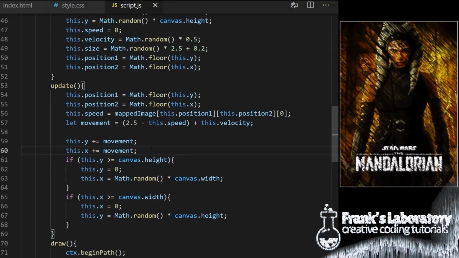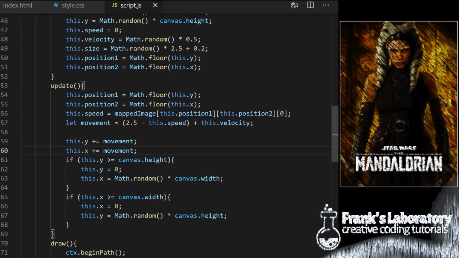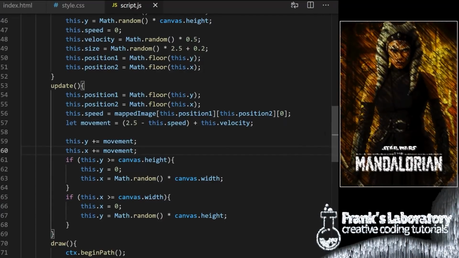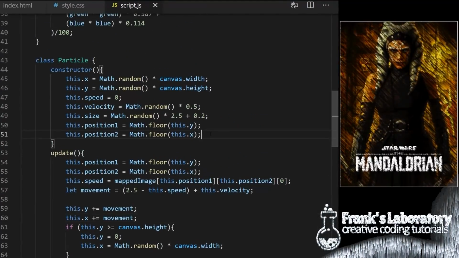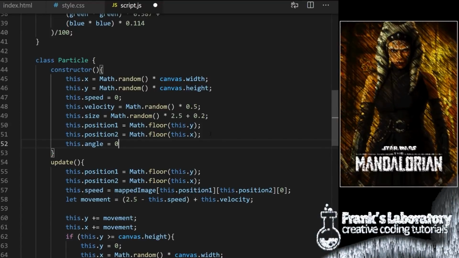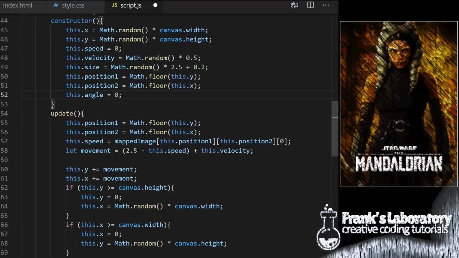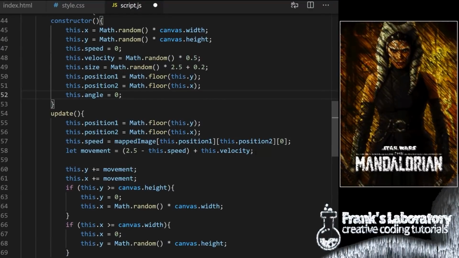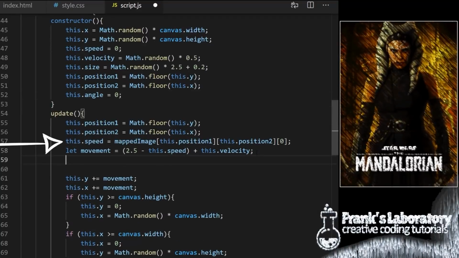First, let's try to apply some fluctuation to particles movement, and let's see what happens. On line 52, inside particle class constructor, I create this.angle property. This will be individual for each particle, and the reason I make separate angle for each particle is because I want each particle to fluctuate at different speed depending on the brightness of the underlying area, just like we did with movement speed earlier. Let me show you how.